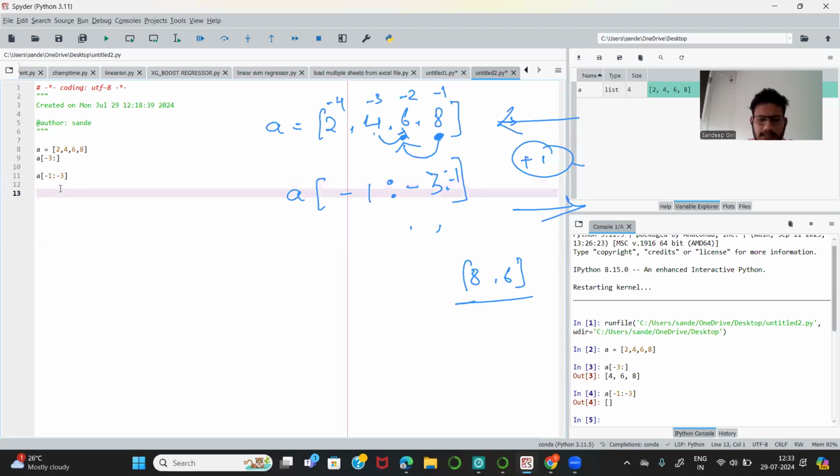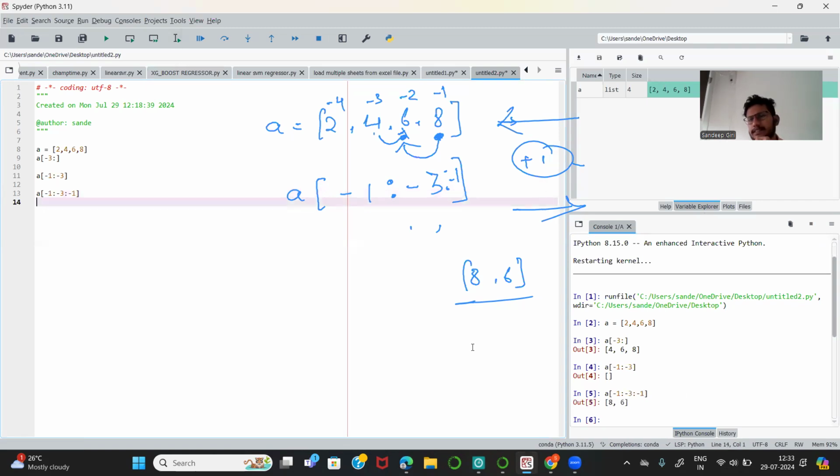Let's have a try here. A of -1, -3. If I run it, I'll be getting 8 and 6. So this is how you have to go for slicing.